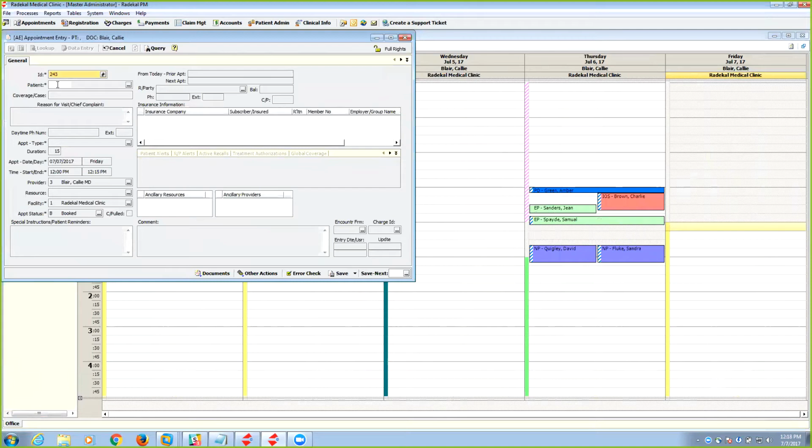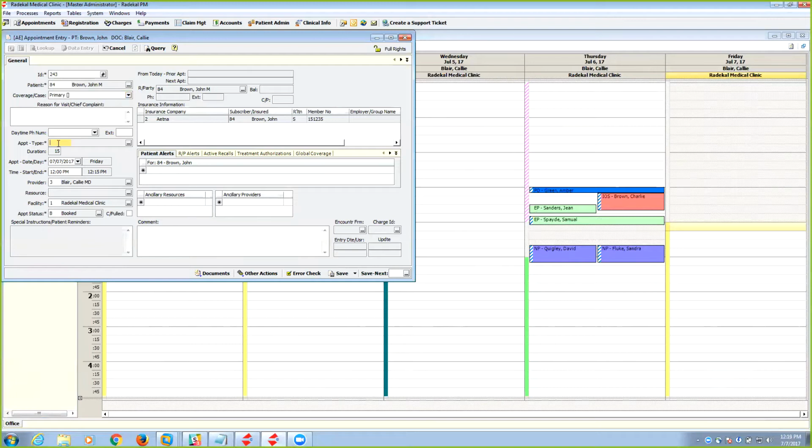This brings up the appointment entry. The patient, I knew was John Brown, so I'm going to start typing in his last name. And it brings up, I got two Browns there, but I know John is the one I just worked with, so I can click on him. It brings his information. Now the coverage case is blank because I have two of them there. So I'm going to come in here, and this is going to be primary.